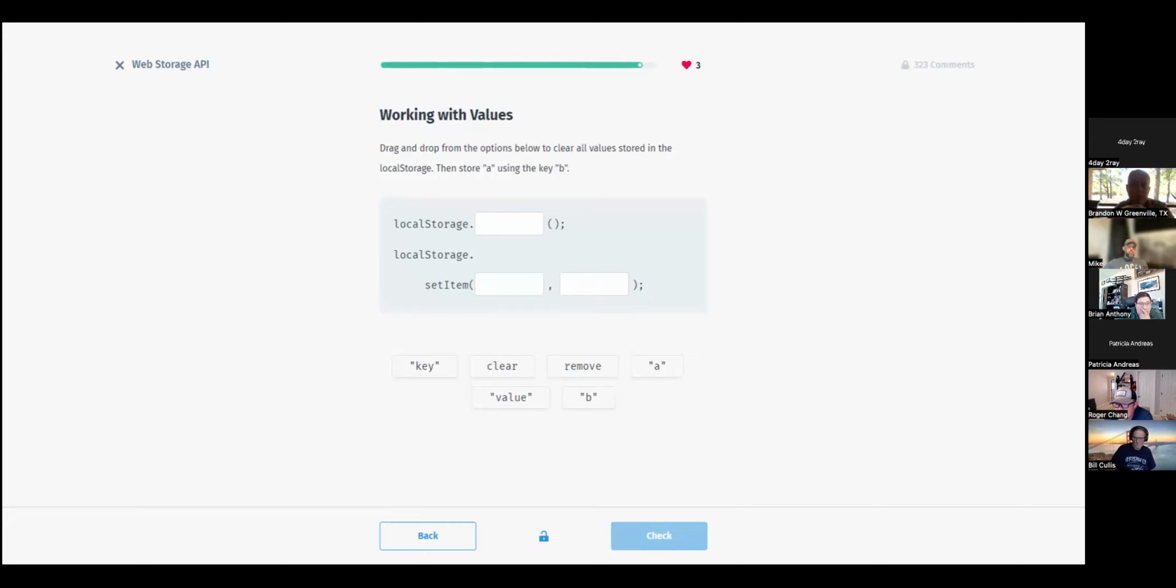Well, what's the first thing you need to do? Set item or storing a value, I guess. Well, no, wait, let's read what it says. Drag and drop the options to clear all the values stored in local storage. So what do you think we need to do? Oh, okay, clear. Oh my gosh. Good. No worries. Yeah, I did not read that top part. Reading is very fundamental.